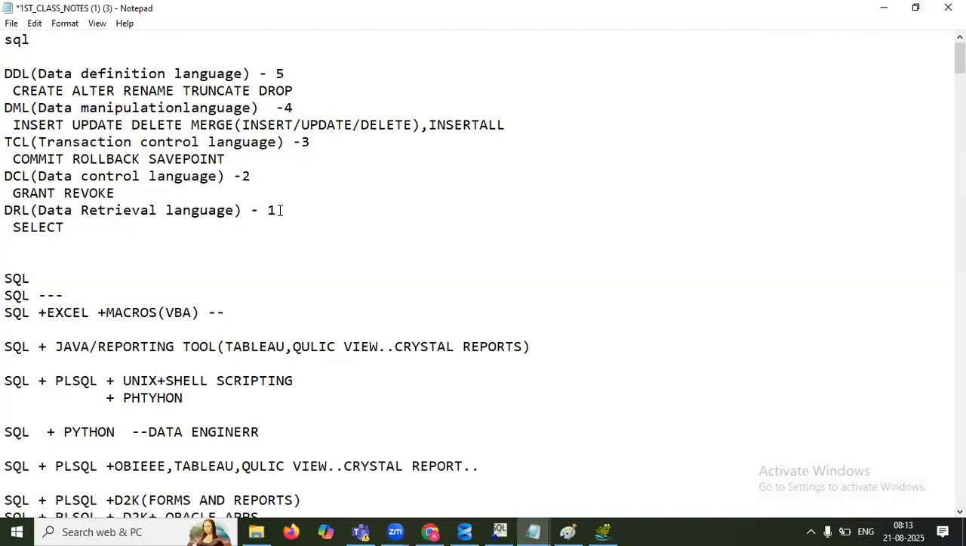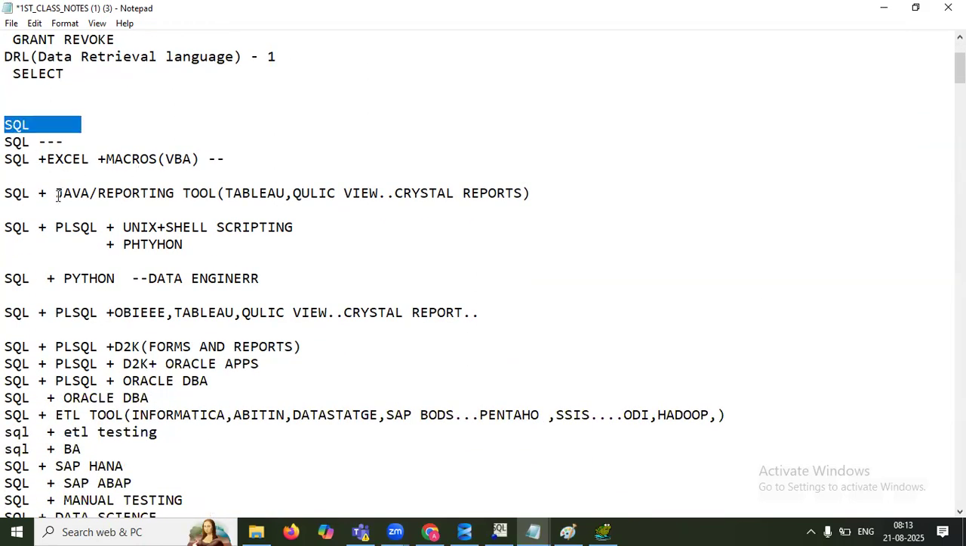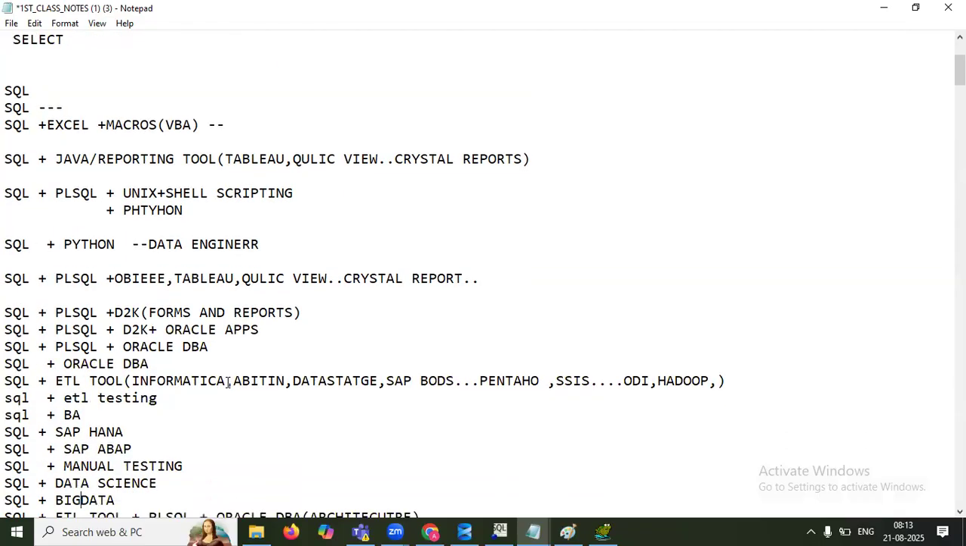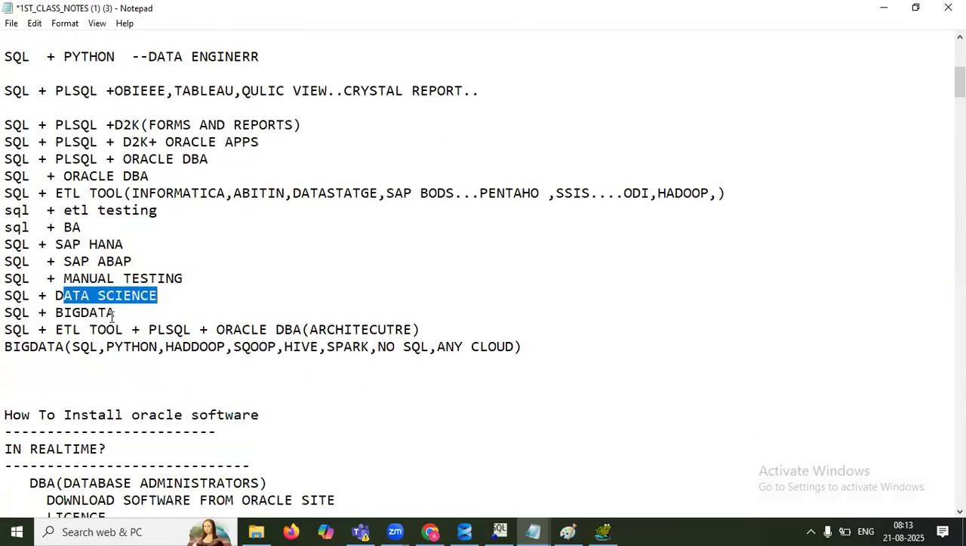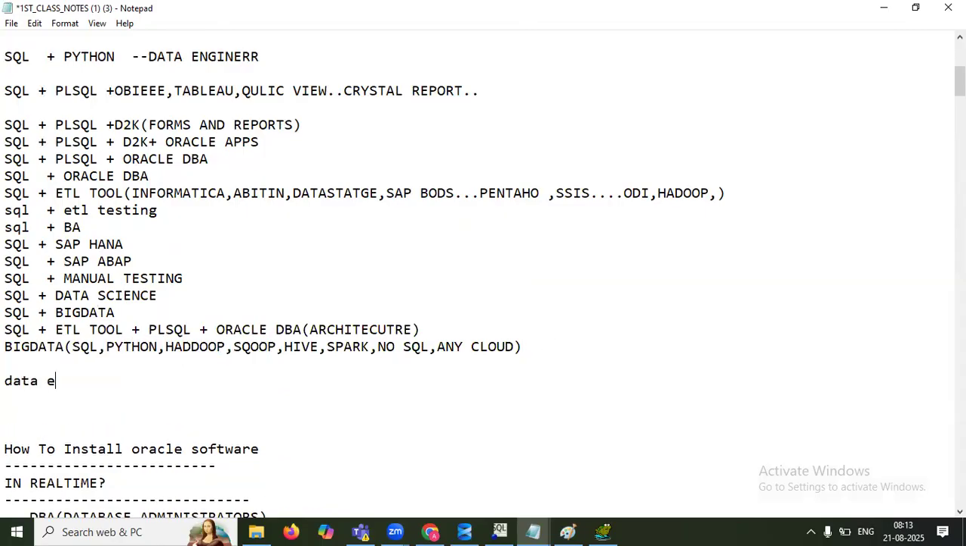Once you know SQL, as I mentioned, you can go and look for any roles, whatever you want, whether macros, Java reporting tool, PL SQL, ETL tool, Oracle DBA, ETL testing, business analyst, SAP, or big data or data engineer. Big data engineer and data engineer are the same, but in the market you will hear Azure Data Engineer, Google GCP Data Engineer, or AWS Data Engineer, whatever the role is.